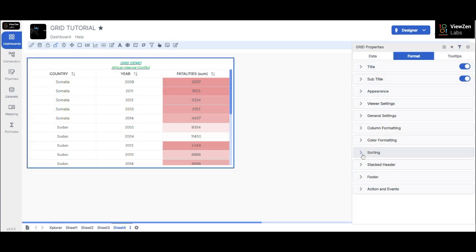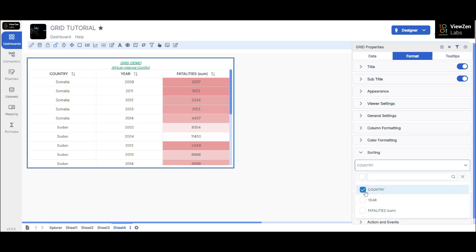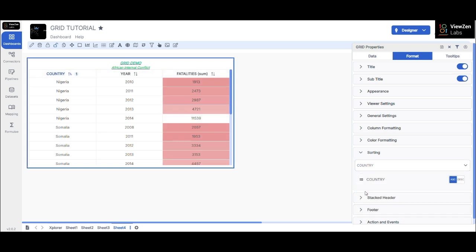Sorting allows us to organize the data in the grid in either ascending or descending order. With ViewZen Analytics, you have the option to add multiple columns for sorting. To achieve sorting, first select the columns or data fields in the order in which the sort order needs to be created. We can change the sort order of columns when required by dragging the data fields up or down. After that, choose the sort type, ascending or descending, for each selected column.